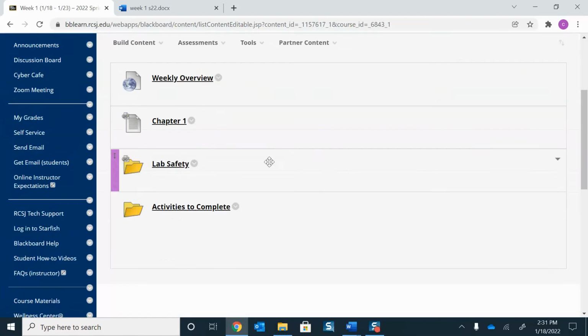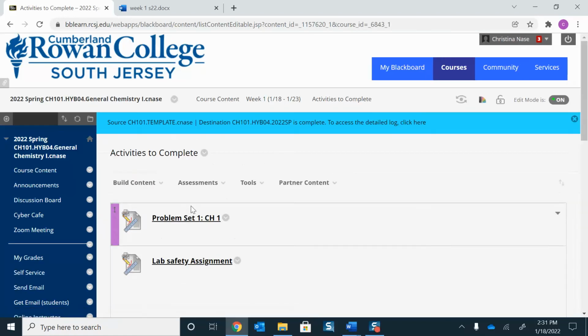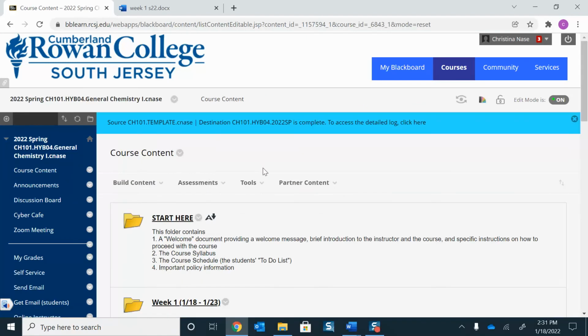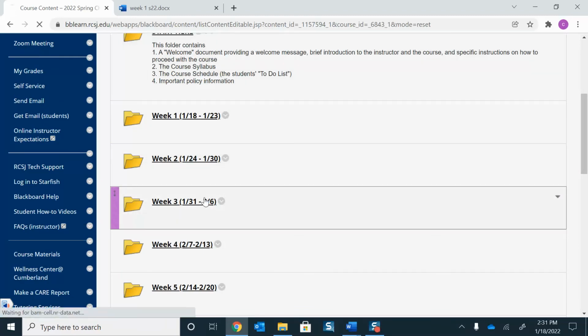Back over here. Anything we need for lab, I'll usually put everything for lab in its own folder, and then activities complete will be here. So, what's due? Is there the lab assignments due, the problem set, whatever we have due that week, or sometimes it's the following week if I want you to work on it, start working on it ahead of time.